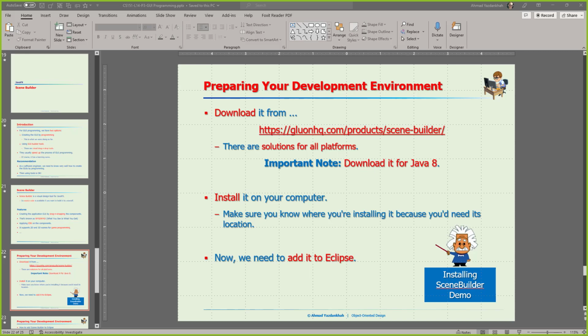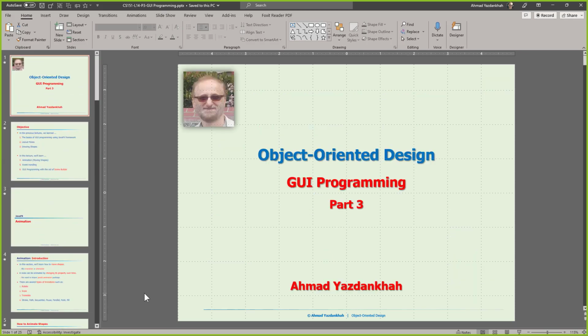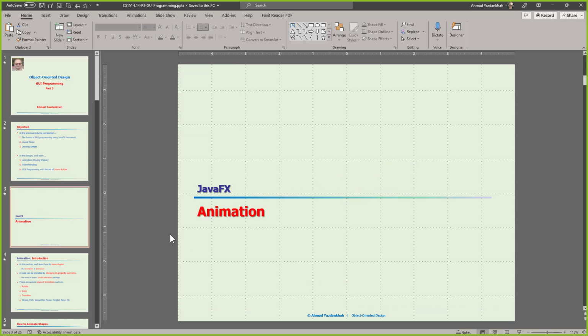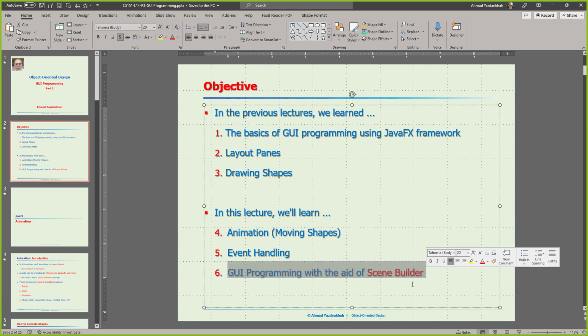Okay, I hope that you guys watched the videos for the GUI programming, especially this one, part 3, which is regarding animation and this kind of thing. So moving shapes, event handling, and more importantly, this guy. So the GUI programming with the aid of Scene Builder.